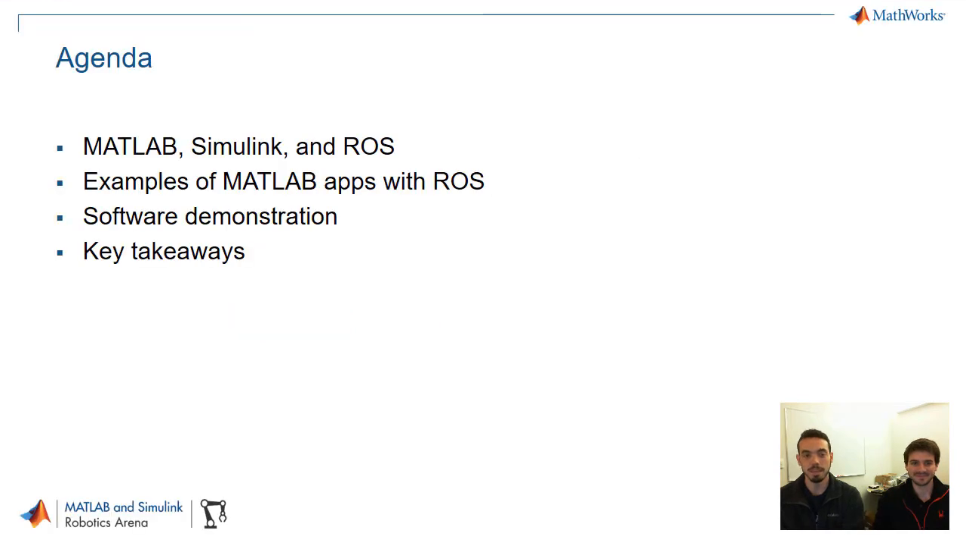So on today's agenda, we'll be looking at the following things. Just a quick recap on the relationship between MATLAB, Simulink, and ROS. We'll look at some examples of how we can use MATLAB Apps, specifically Cameron's app, with ROS, and then we're going to jump right into the software demonstration. We've got a lot of cool stuff to show you today. And then wrap that up at the end with key takeaways.